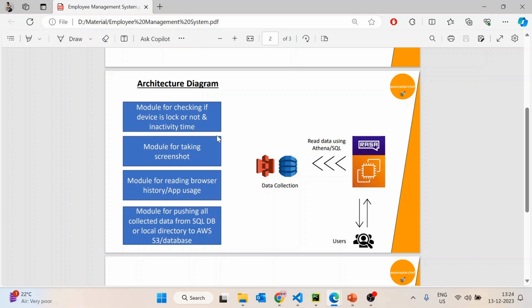What I have written is that we would have 4 or 5 modules running on the employee laptop, and then this data would be pushed to the cloud. I would be using AWS only, and I am thinking of pushing this data to AWS S3 and DynamoDB. The reason is AWS S3 is a really cheap service, very cost effective for storing screenshots and that type of data. So that's the reason for using S3.